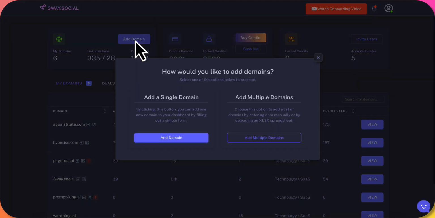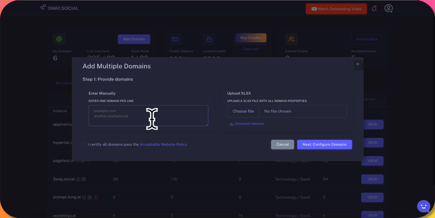Alternatively, if you have a lot of domains, you can choose Add Multiple Domains, and you've got a choice here of either entering in the domains line by line, or, which I think is a better route, downloading our template, adding all your domains in a spreadsheet or a Google Sheet, and then uploading that file. And that means that you can put in the categories, any guidelines, etc., all in your sheet and upload it. It's certainly the quickest way to go if you have lots of domains.